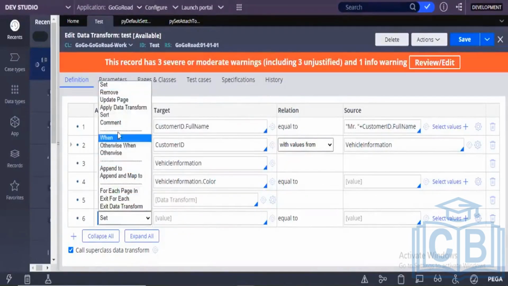After apply data transform, you have this sort. This is an interview question again. How? They will ask you. The sort is like how to sort a list of records. They will ask in data transform: how to sort a list of records.